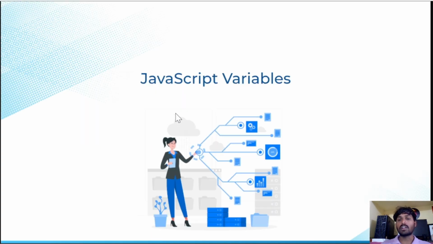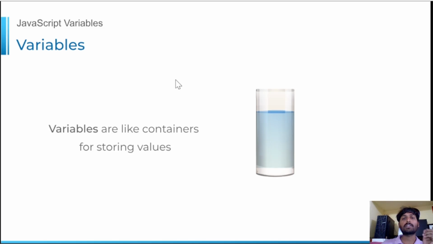Let's learn JavaScript variables. Okay, what is meant by a variable? A variable is like a container. For example, here a glass is a container. Inside there is water. This water is a value which we store in the container. Variable is like a container, and value is like the water inside the container. Here we are storing water inside a container. Same like that, we store values in a variable.